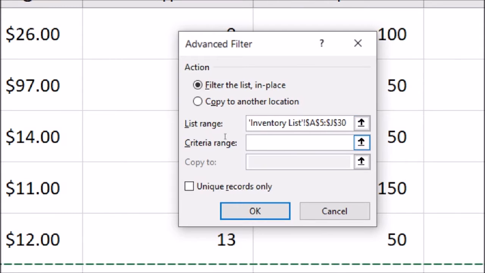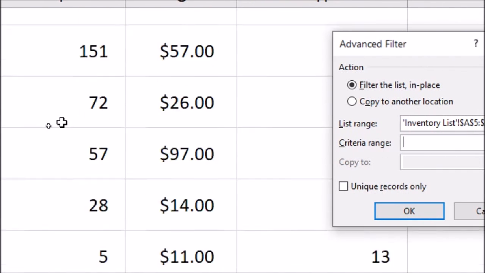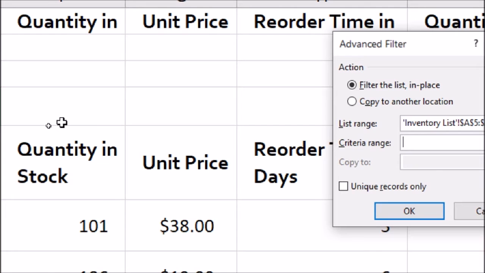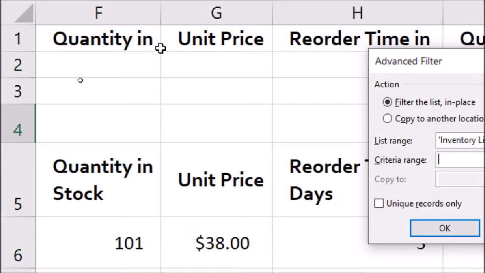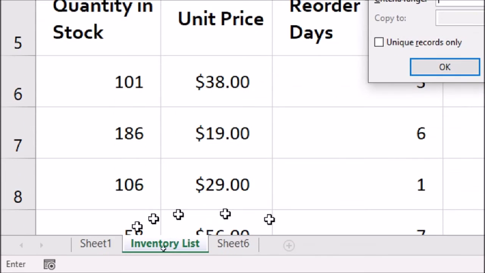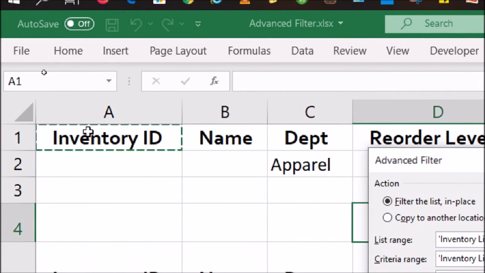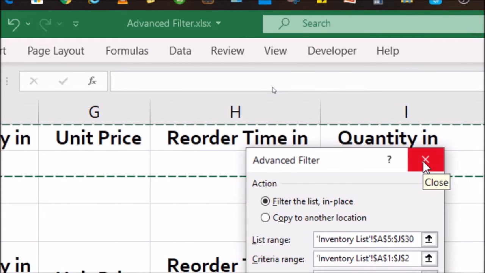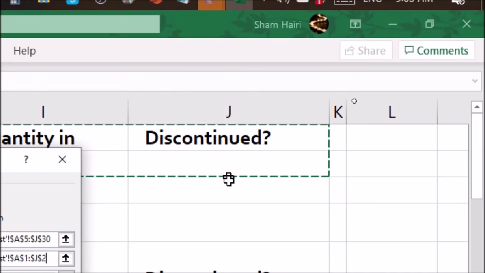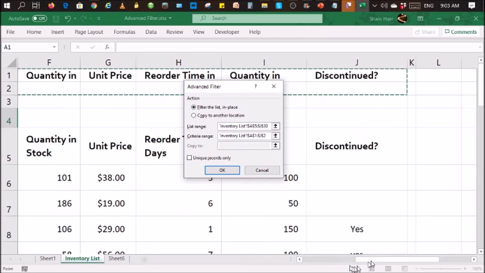Next, put your cursor in the second box, which is the criteria range box, and select your criteria area, which is the area that I just created earlier in this video. Let me just scroll that to the top. So that is A1 to J2. Let me just zoom out so you can see what's happening over here. So there it is. I have selected my criteria area.